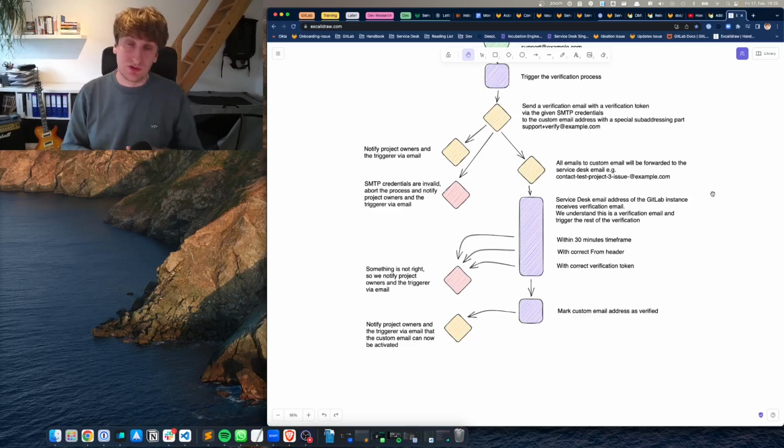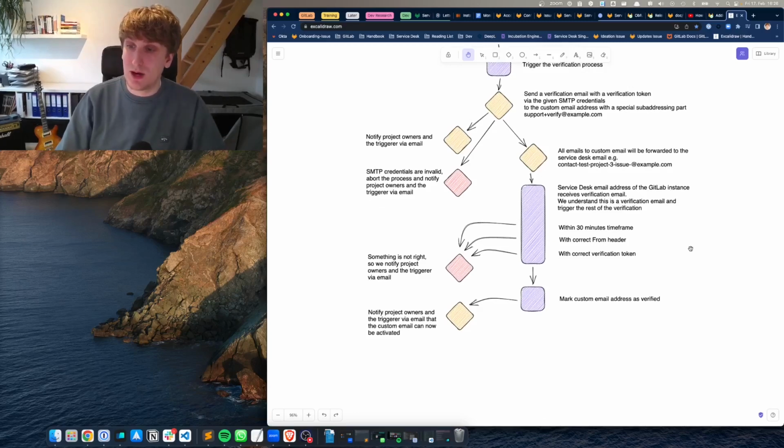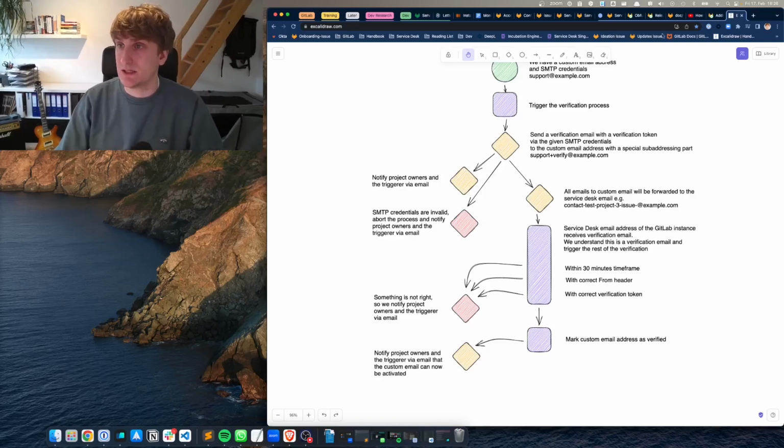It will check whether we received this email within a 30 minutes time frame, whether it has the correct from headers, because sometimes redirection headers are strange and we cannot ensure that it's the correct from header. And we also check whether it's the correct verification token. If anything goes wrong, again, we notify the project owners and the triggerer via email that it did not work. If everything worked fine, we mark the custom email address as verified and notify everyone that you can now enable the custom email address. So that's the basic idea behind it and the flow.